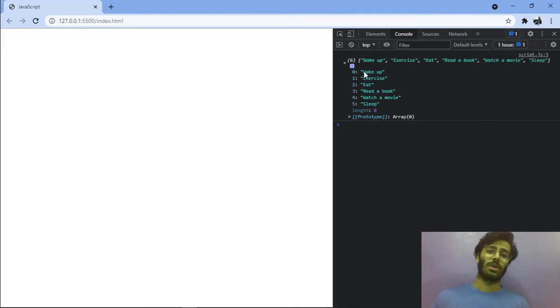Now one important thing is that in an array the indexing starts from 0. You see this wake up is at the 0th position, exercise is at first, then eat is at second, although when we as humans count, we start from 1. We say this is the first, the second, the third, the fourth, fifth, and sixth element. But in terms of arrays, the indexing always starts from 0. So this is the 0th position, the first, the second, third, fourth, fifth. The size of the array is 6. You can see here it is written 6, and also length is 6 right here.